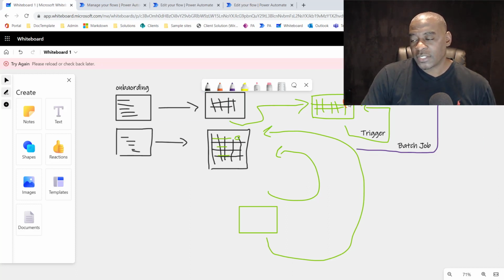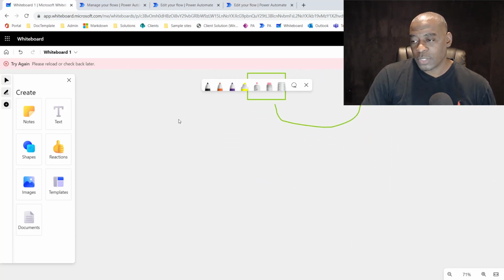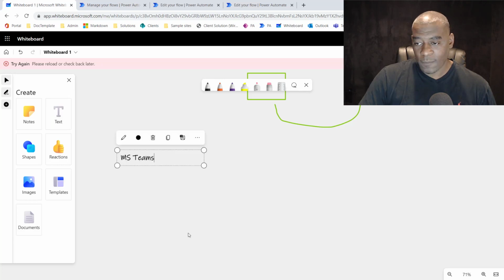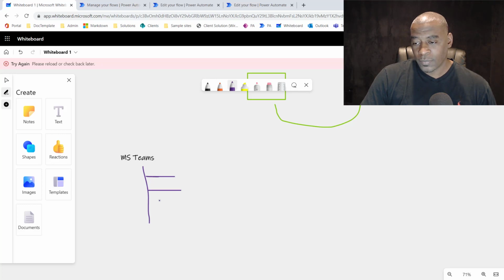Another one is that you can have a batch job do something that's not part of a list. So here, imagine that you have Microsoft Teams. You have your team, and we all know the structure for Teams. And then within the team, you have your various channels.